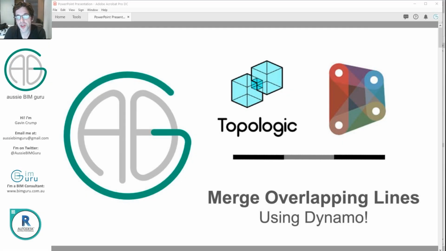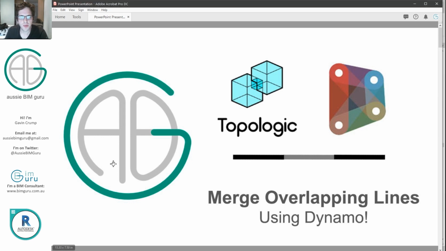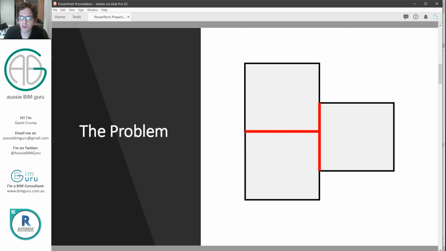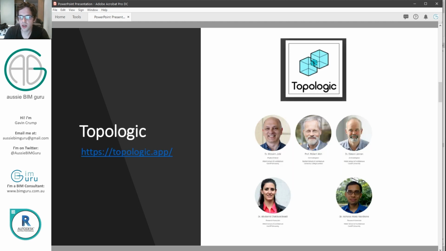Today we're looking at merging overlapping lines using Dynamo for Revit. So originally we looked at a workflow using Rhino Inside, where we merged all the overlapping center lines of walls of rooms so we could convert them into area boundaries. And we're going to look at a way you can do this using Dynamo as well. The problem was that when these rooms all overlap on the corners and on the edges, they have double ups in lines, which generates model warnings.